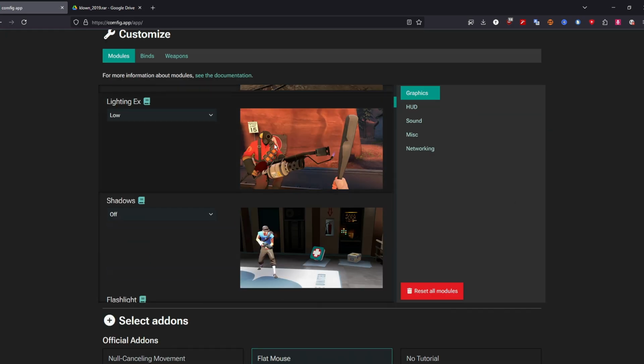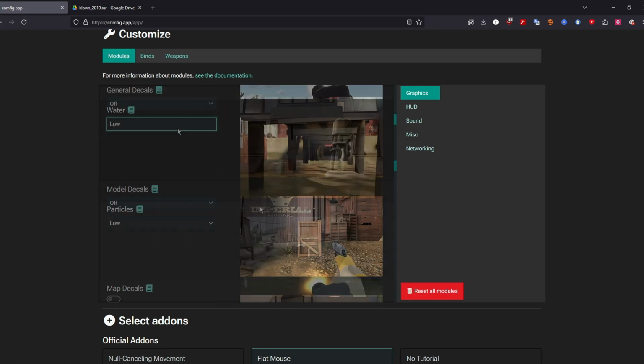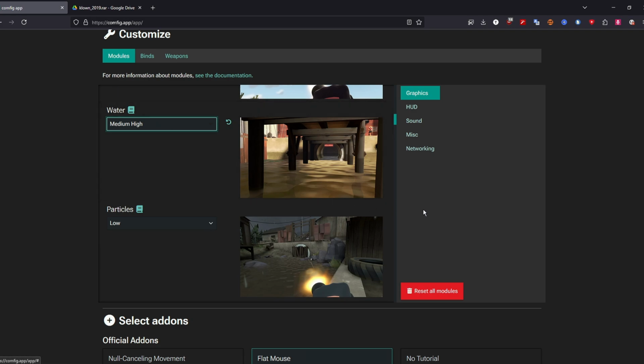Feel free to change any of these settings to your liking, but I keep all of them default except for one. I recommend changing the water setting to medium high, because if you keep it on low, the water will just be black and you won't be able to see anyone swimming, which is not ideal. I know water's a rare element in maps, but like on Pier and Two Fort, it's pretty noticeable.